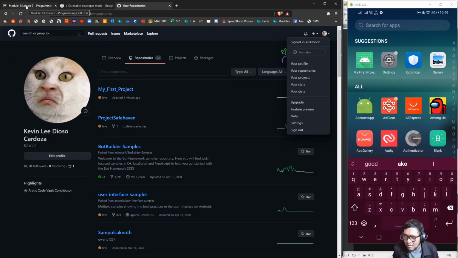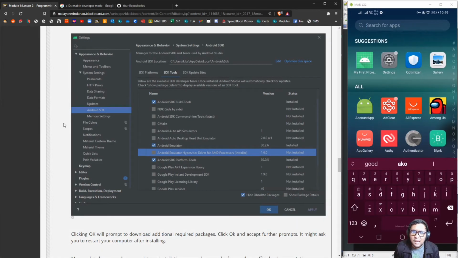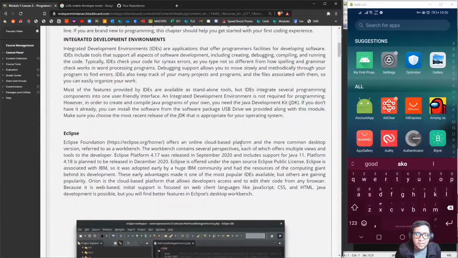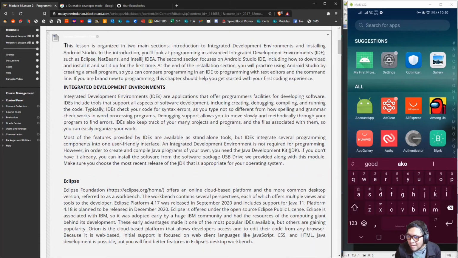So, now, ato na ning balikan. We will just be running through the lesson content here. So, dire sa baba or here in our lesson, we have discussed integrated development environments. IDE or integrated development environments are applications that offer programmers facilities for developing software. Most commonly, these include software development, creating, debugging, compiling, running the code.